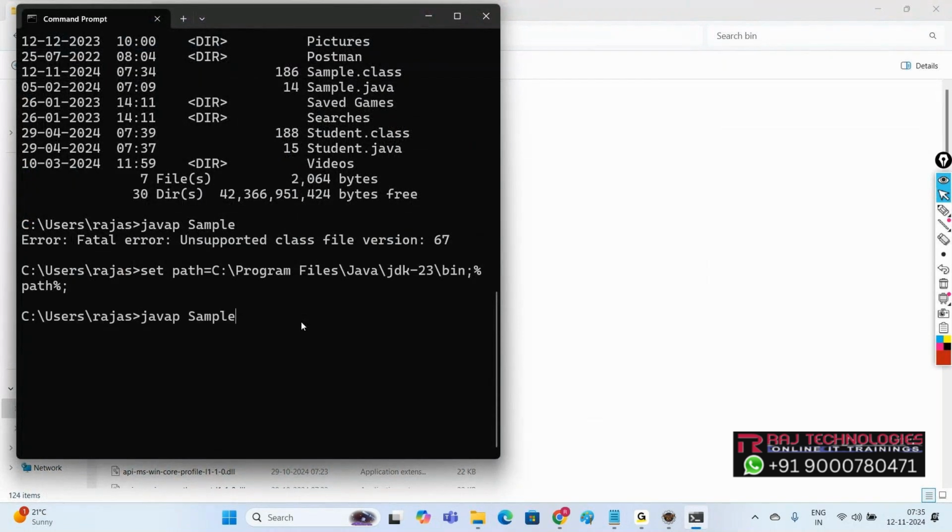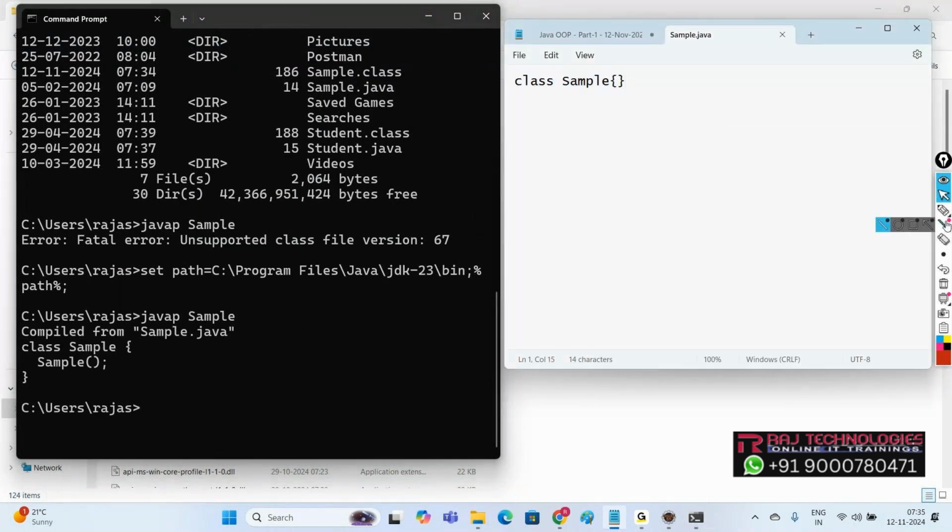Now when I say javap sample, observe now, here we do not have any methods inside the class, but after compiling, a new method got created inside class sample automatically. So this method we call the default constructor. Default constructor is created automatically, but only when your class does not have any constructors. If there are no constructors, Java is going to create a default constructor for you. Is this point clear to all of you?